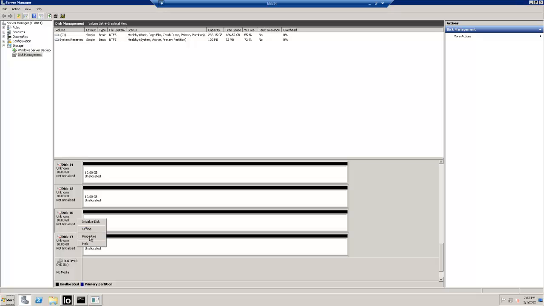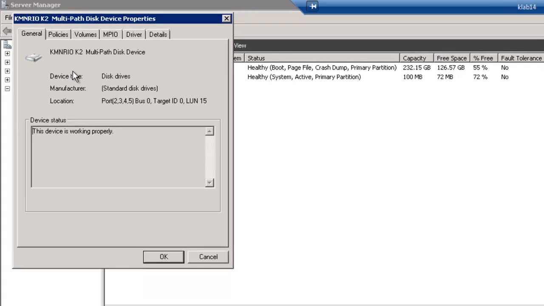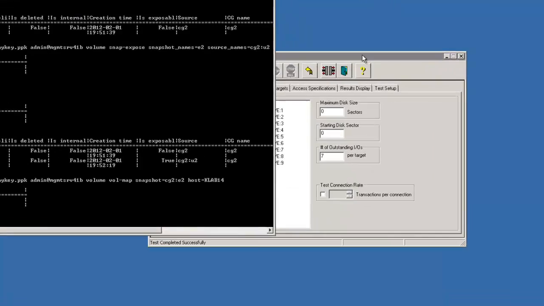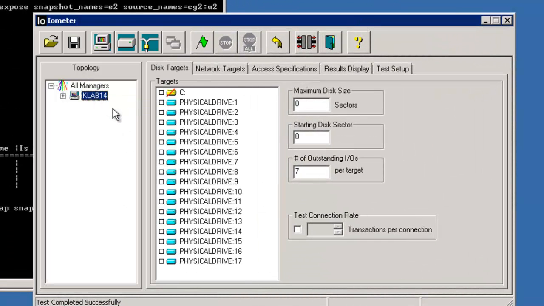Let's examine the disk properties for a disk. As you can see, this is a Kaminario disk. We will now refresh the disks in the I/O meter to get it to recognize the replica. We will now select the disks that only represent the replica.